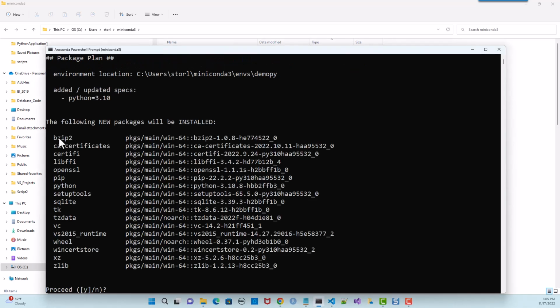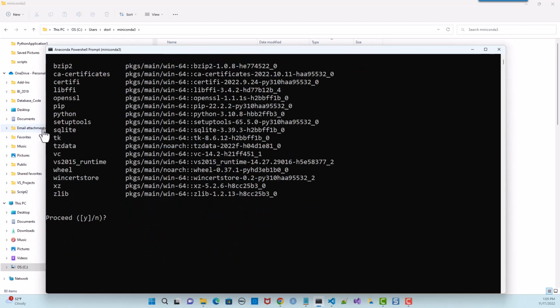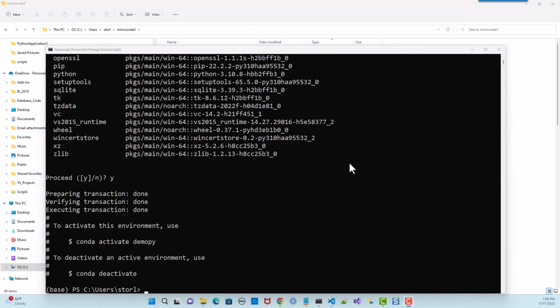It tells me these are the packages it's going to install. One of them, as you can see, is Python, 3.10.8. So I'm going to say yes and let that run. It runs through, and as you can see, it's done. It gives us a couple of commands here.